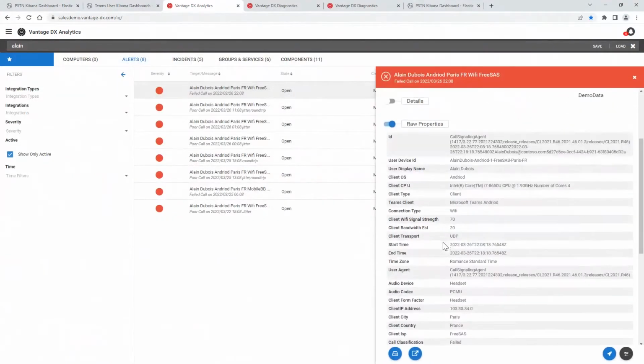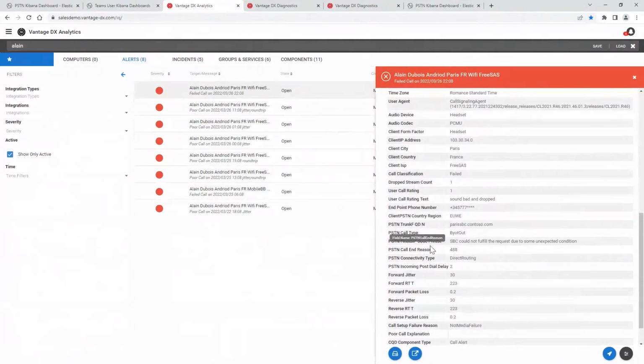By opening this up and looking at more of the details, you can see here that the PSTN final code was SBC could not fulfill the request due to some unexpected condition, and it was direct routing. So now you have enough information to get to your telephony team to ask them what happened with the SBC.